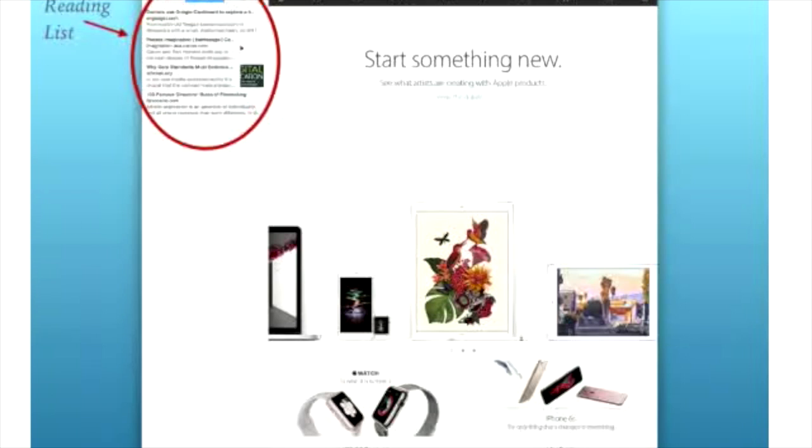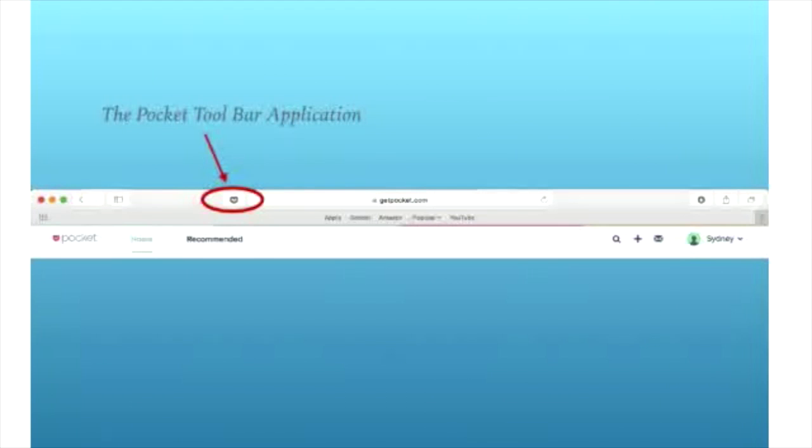Pocket is more than just an app, as it can be downloaded onto a computer and added to the toolbar as well. Let's say the class is working on a research project. As you are searching for different sources of information on the computer, a few articles really strike you as interesting and informative.